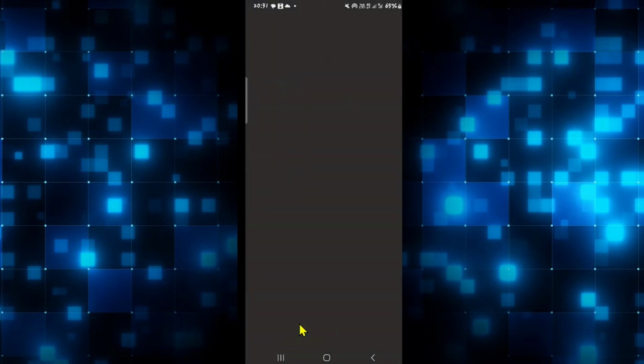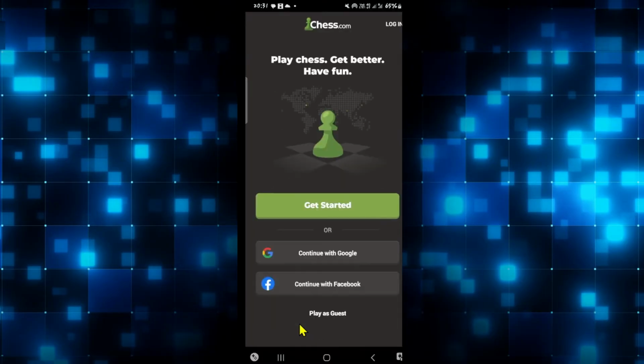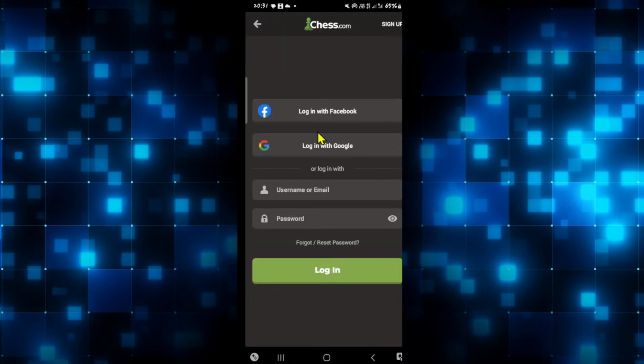First of all, if you have already installed the chess.com application, go ahead and tap on it to open up the app. Now if you're opening the app for the first time, you will be asked to sign up using the Get Started button. Click on the login button at the top right corner and you will have various options to log in, including your Facebook and your Google account. You can also use these options if you signed up to your account using your Facebook or Google.